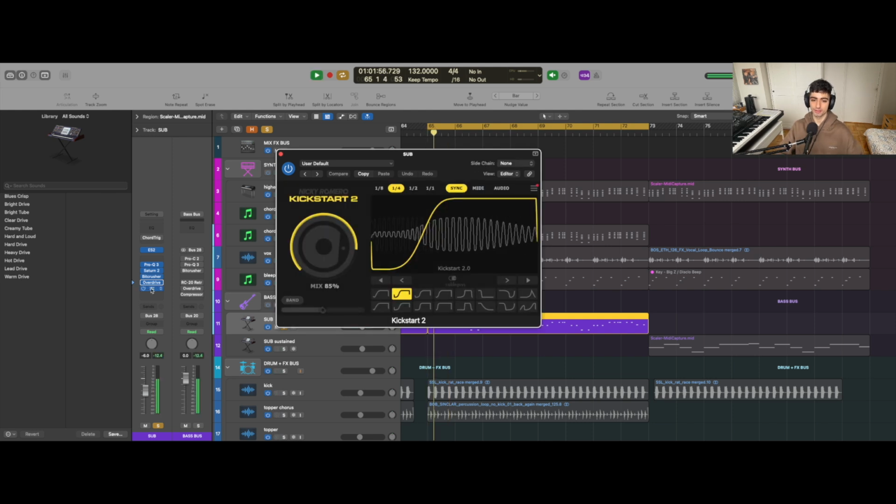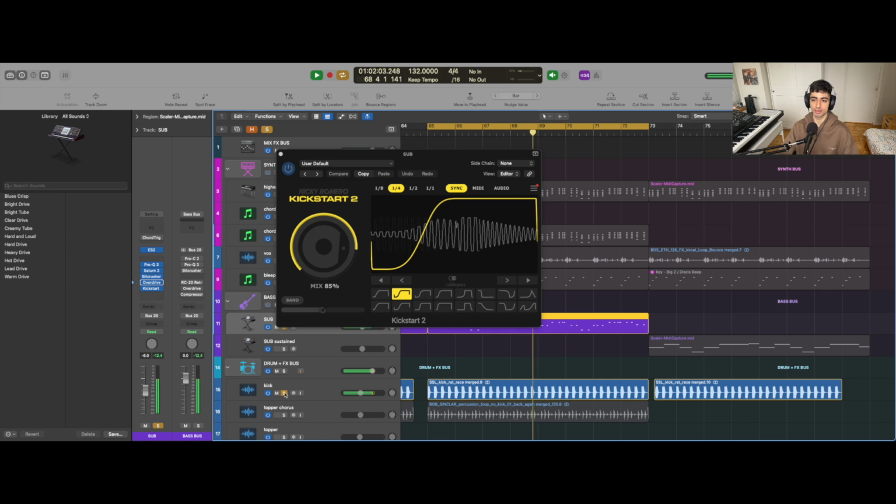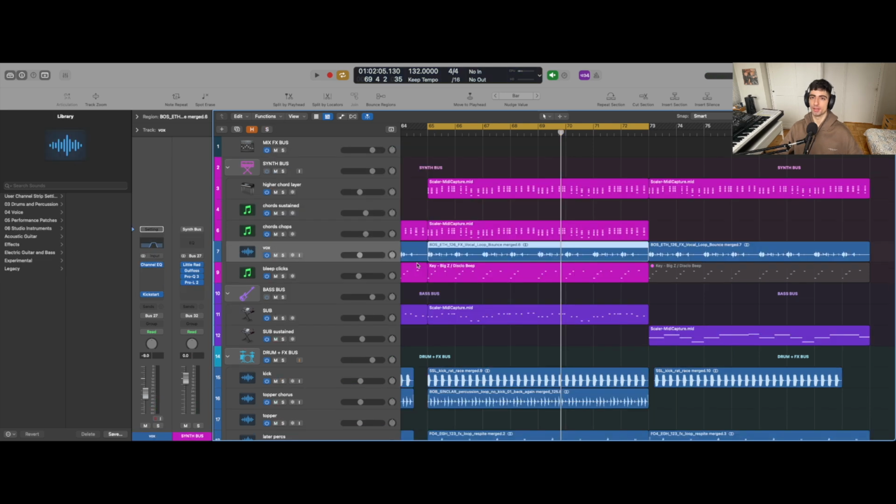And then the kickstart. And the kickstart on the bass is even more important because you have the kick and the bass clashing together. But if the bass ducks down every time the kick is hitting, that means they won't be clashing as much. All right, back to the melodies.